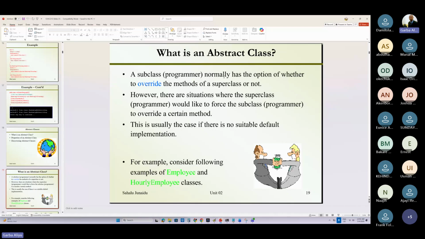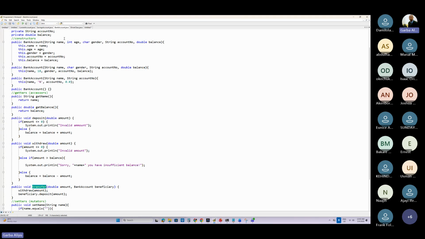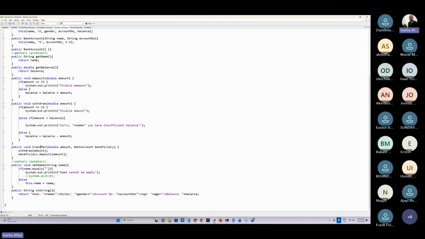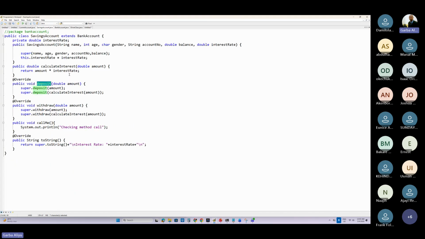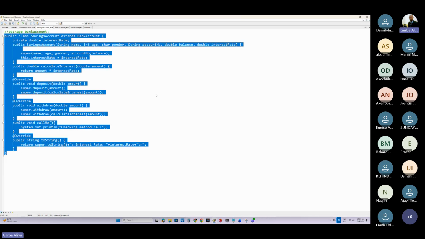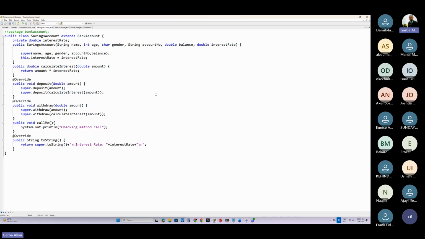A subclass normally has the option of whether to override the method of the superclass or not. It's an option to override the method or not, as you have seen. If it is compulsory that any class must override the method, then we must make the method abstract. You can see we have a transfer method here, but it is not overridden. There's no transfer method in the savings account. Therefore, it's not compulsory that a subclass must override the method of the superclass. It's an option.